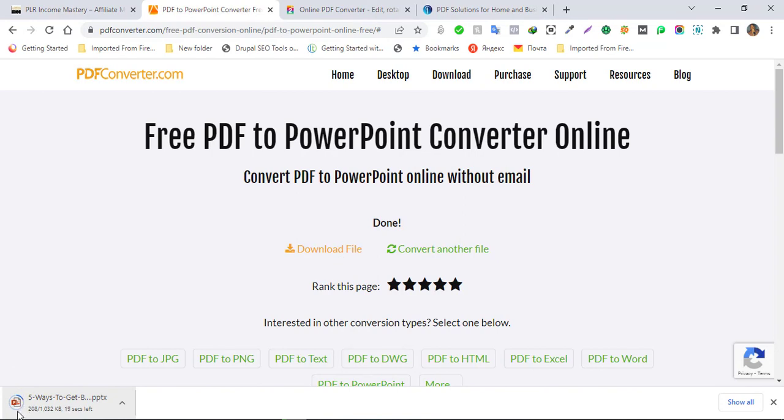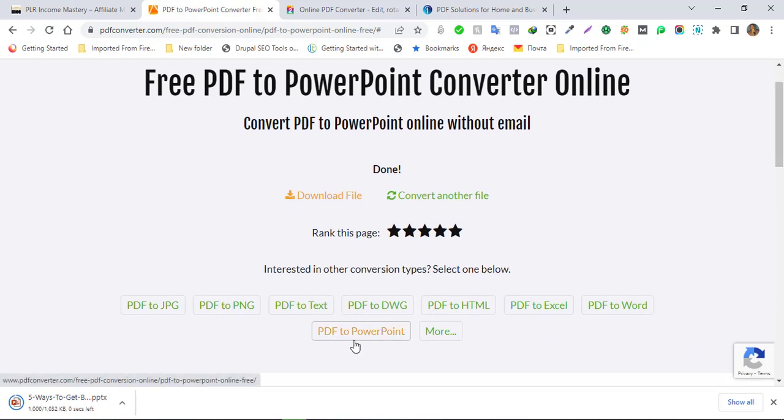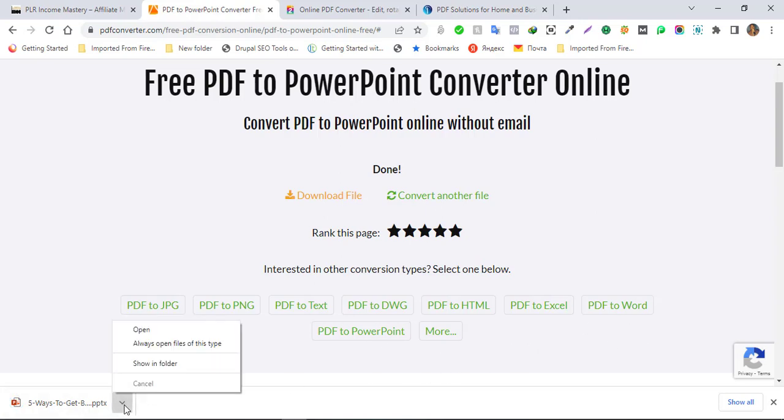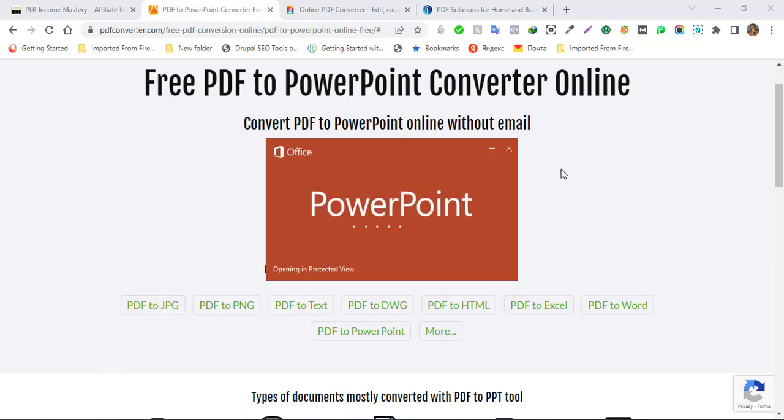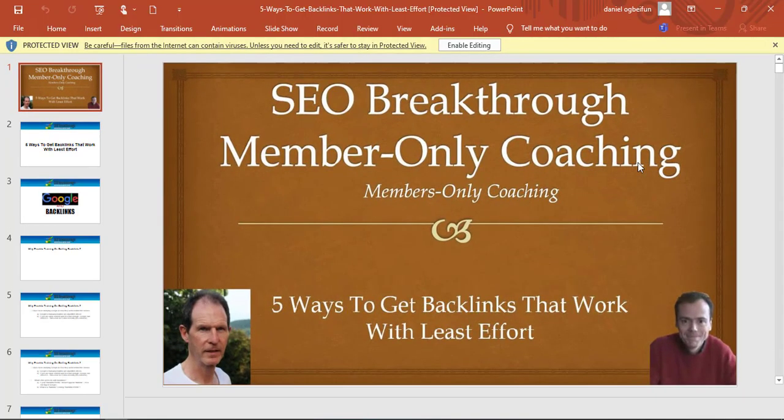See, as you can see, the PowerPoint icon is downloading. And also you can convert another file while this is going on. You scroll down, PDF to PowerPoint. This is the one we are using right now. So this is the file, and I'm going to open it up. It takes a little bit of time. Okay, see, this is the PDF.